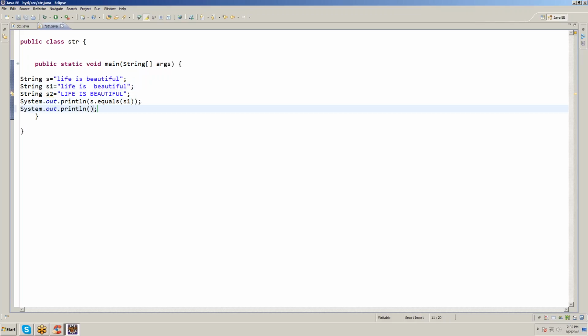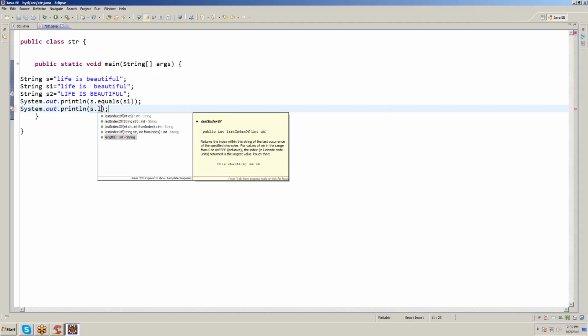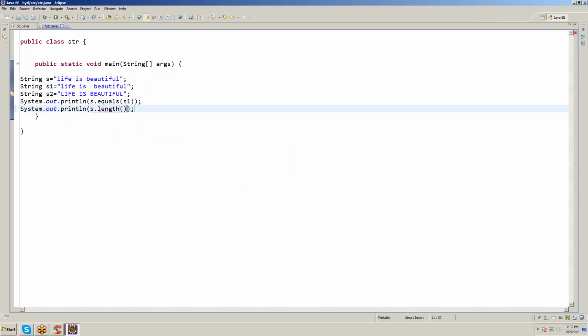SYSO control space S dot length. We can find out the length of the string. Length of the string is just we need to find out. We need to count 1, 2, 3, 4, space 5, 6, 7, 8, 9, 10, 11, 12, 13, 14, 15, 16, 17. Length of the string is 17.